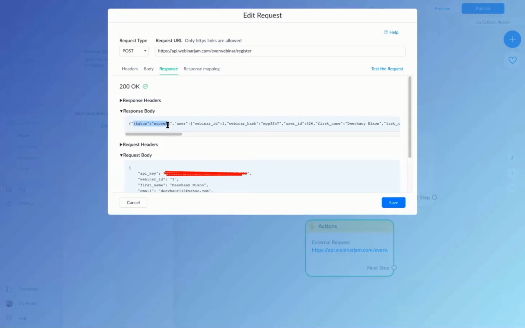So once you know this status is success, then scroll to the end. And you can see something, this one, which is called the live room URL. This is the thing that you need to extract and put into ManyChat. Then for each person, we're going to generate the link, the unique link.